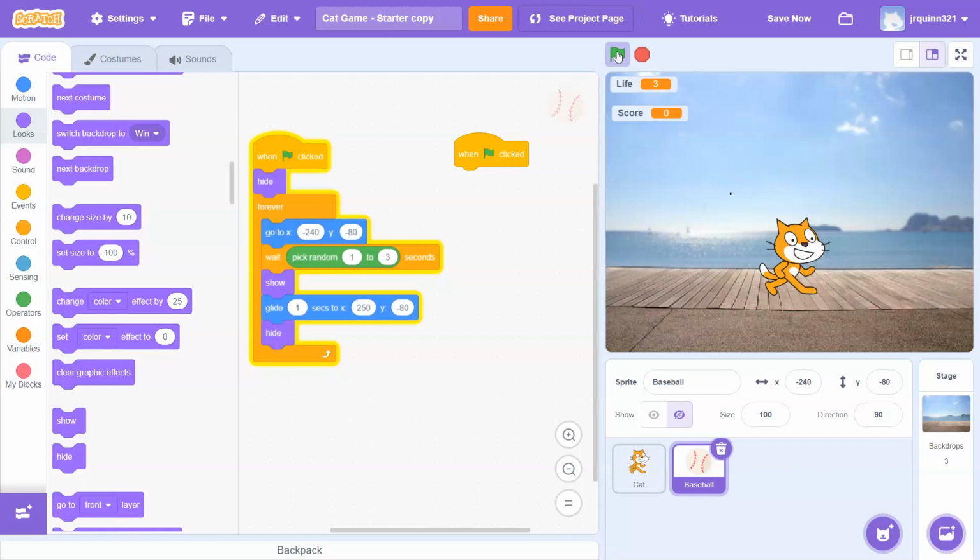So the ball's moving kind of fast. There is a random wait time between 1 and 3 seconds for when that ball reappears. We don't want it to be consistent because that will just make it easier for the player. So let's make this ball a little bit slower. Let's have him glide 3 seconds.